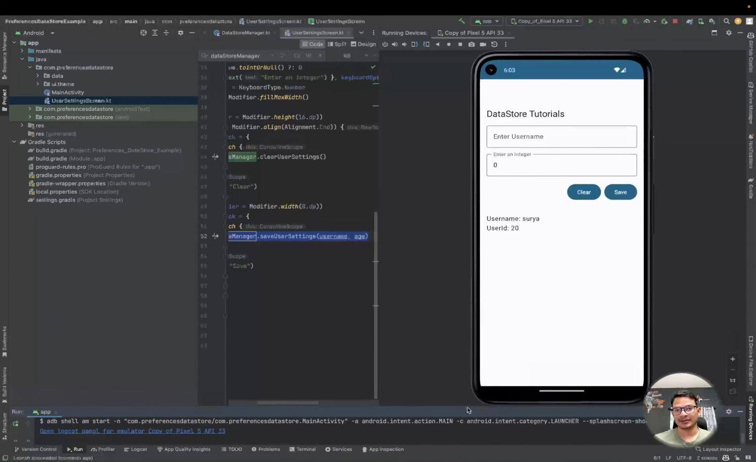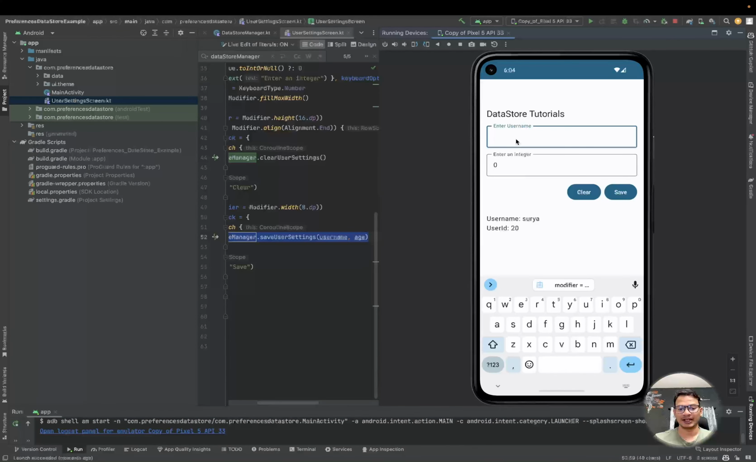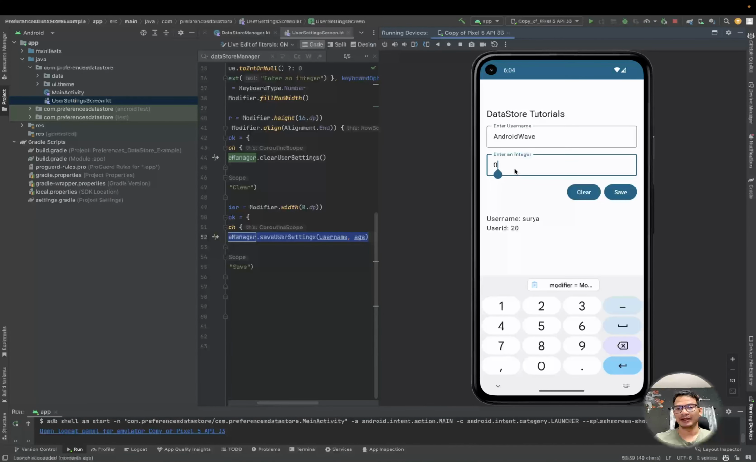So I just ran this project, and here suppose I am adding Android wave, and I am passing my domain age as 7 years and save. You can see it's directly reflecting here without any interruption, and if I clear it, it simply clears the data storage. 0 is displaying because I set the default value as 0. So yeah, that's all about data store.